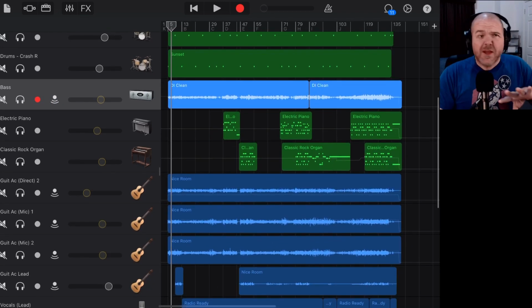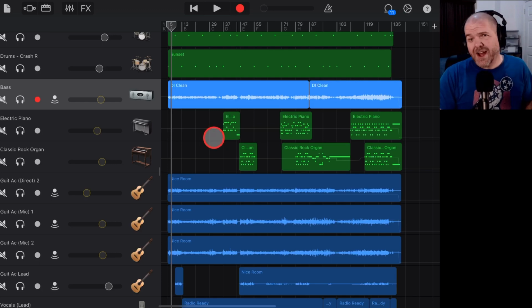And oh, by the way, there's no additional plugins. This is all stock GarageBand stuff. So it doesn't matter, you don't need to have any expensive add-ons or plugins. Anyone with the latest version of GarageBand is going to be able to jump in and explore this project.